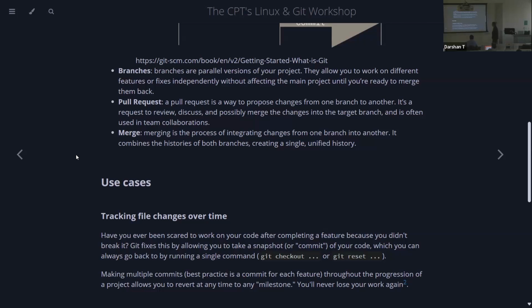Merging. Merging is just that process of your separate branch being merged into the main branch. There are issues with that we're going to discuss later.